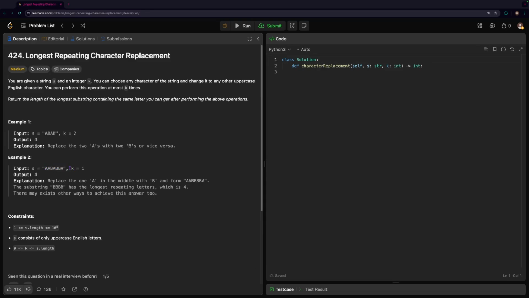Now here we can only change one character, and our output is 4 because we have A over here, so we can replace this 1 B with an A and get a substring of length 4, or you can do the same thing here and replace this 1 A with a B, and we have a substring of length 4.